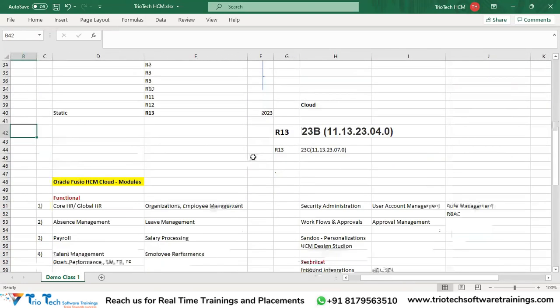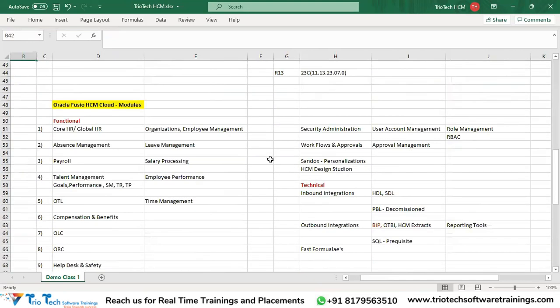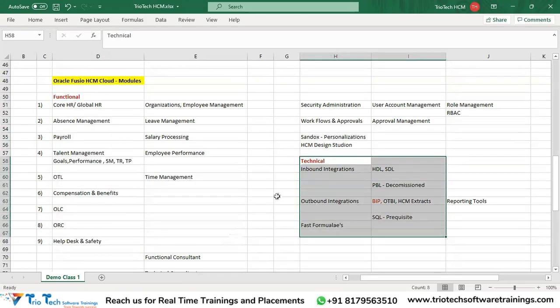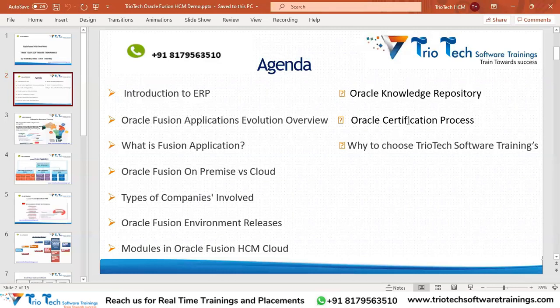And then after this quarterly upgradation policy or the environment releases, team, we have discussed what are the modules that we have in Oracle Fusion HCM cloud applications, team. What are the functional modules and what are the technical modules that we have in the system? Okay, that all I have explained, team. And we had to talk about these two concepts also yesterday, like Oracle Knowledge Repository and Oracle Certification Process, team. But I didn't get time to complete these two things.